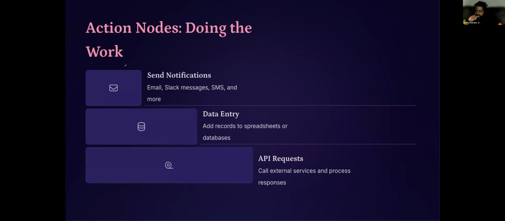Cool. And then also we have action nodes, like we talked about, which is doing the work. For example, you could have it send notifications. You could have it enter data. You could have it make an API request, which some of you may remember and may not. We did that in the second class, and we did it manually.